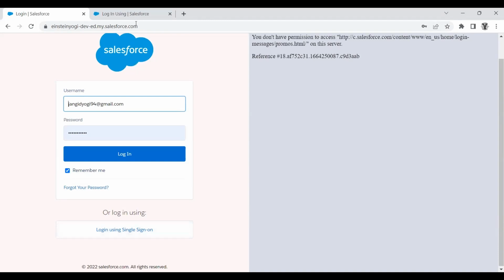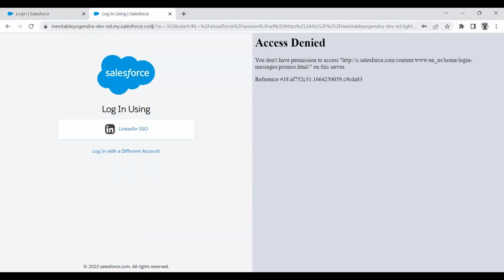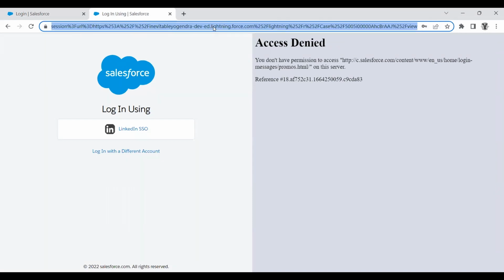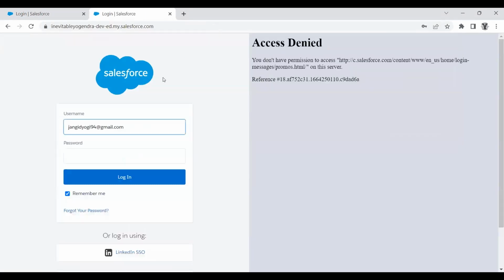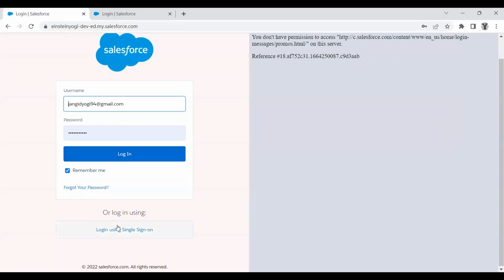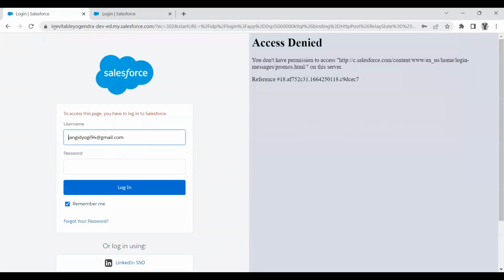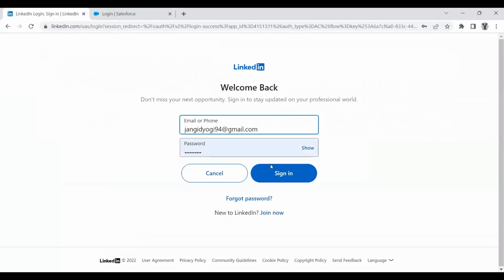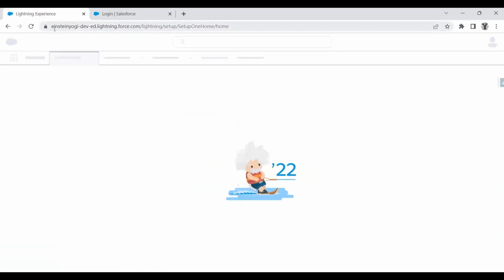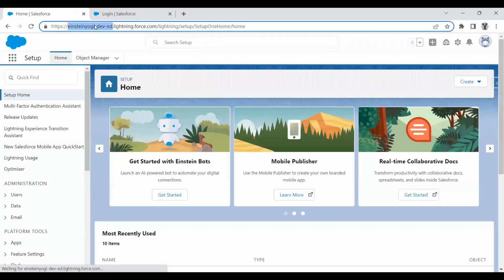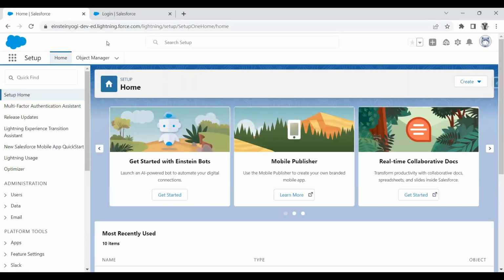So when I try to go for Inevitable Yogendra, which is my identity provider, you will see I'm not logged into this. And if I try to log in using single sign-on, you see the URL will change to my identity provider first. And from there on, I will be logged into the identity provider. Salesforce then considers this identity coming in from the identity provider as a valid identity, and it allows me to log into the service provider. So this process is called the service provider initiated single sign-on.